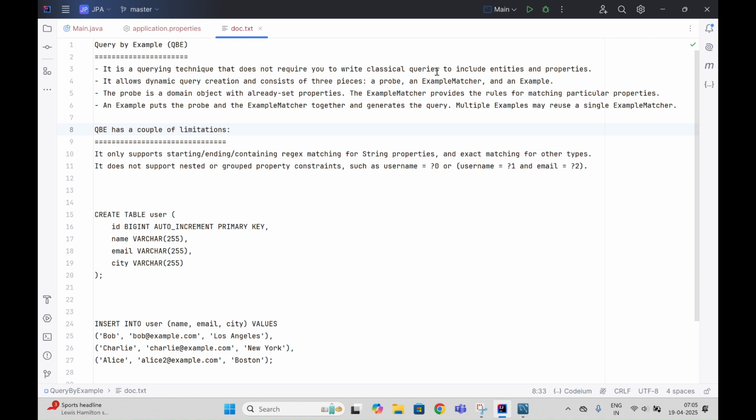Usually, when we have a Spring Boot application, we write so many queries in the repository, right? Those are basically classical queries, right? Whether it is a native query or query method, we are just writing a few queries, right? But this is completely different.